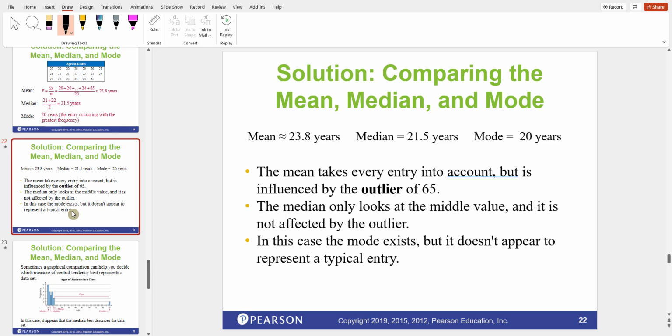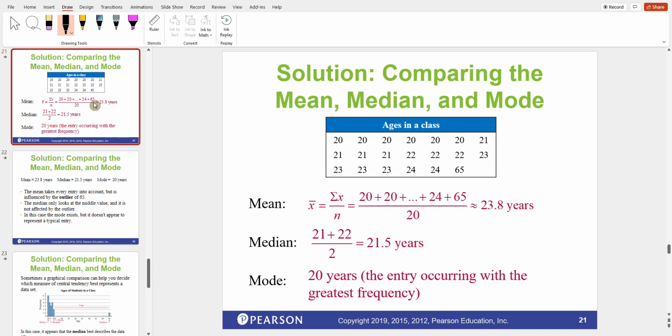So this is a summary of our answers, and as you can see, the mean takes into account all of the data values. So it's going to be influenced by that data value 65. If you look at the data set, most of our numbers, or the majority of our numbers, are in the 20s, except for this 65. So this 65 can be an outlier because it's far away from the data.